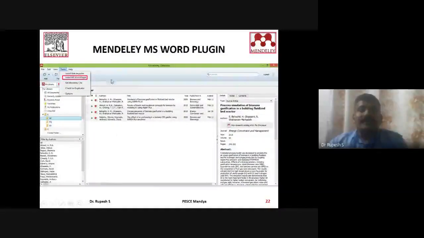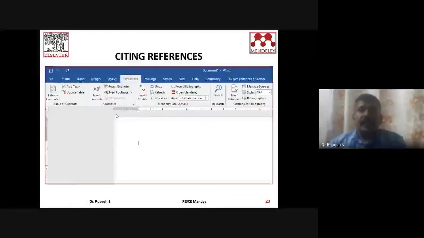So once this is done, now you can go to your Word and do auto generation of citation and bibliography. After installing this MS Word plugin, you have to go to your Word document and go to the References section. Then you will get two new icons. One is Insert Citation and the other one is Insert Bibliography. Insert Citation is used to insert citation in your text, and Insert Bibliography is used for auto generation of bibliography. At this point, I will demonstrate how to install the Word plugin and how to do auto generation of citation and bibliography.